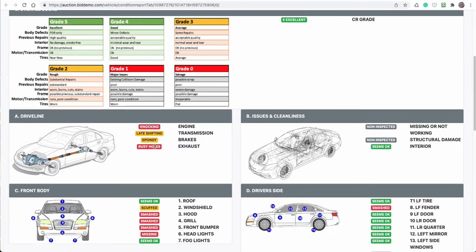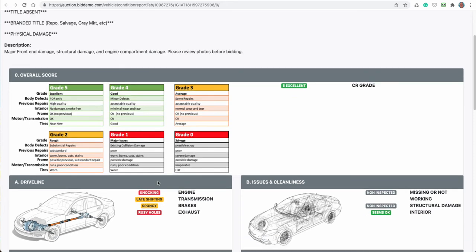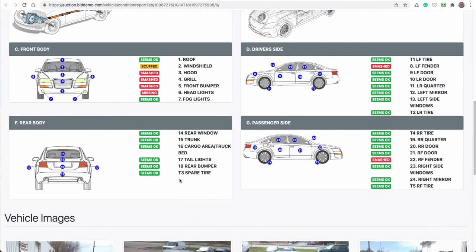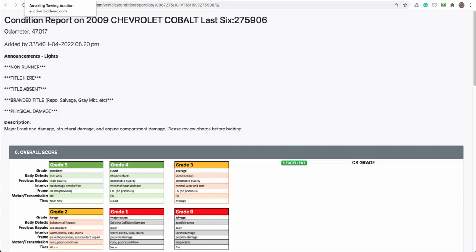There's a condition report. You can see this one's pretty bad. It's a non-runner with a Titleist here, but it's branded as you would expect. And you can see that it's late shifting, it's spongy, it's got a few issues. But we've also included all the photos of the vehicle so the customer can decide for themselves.